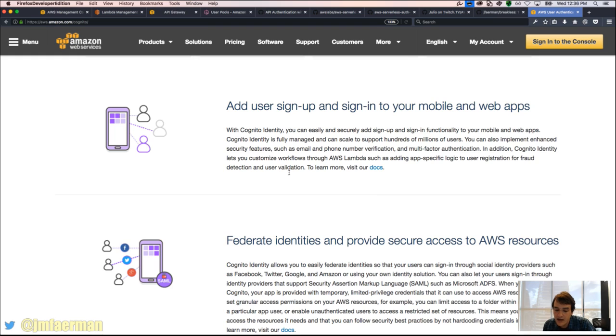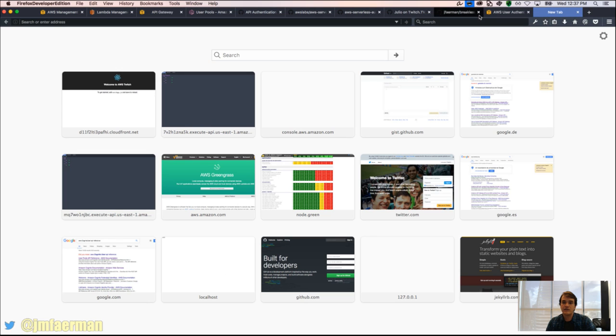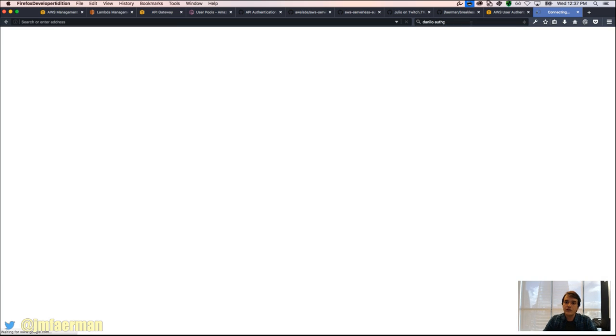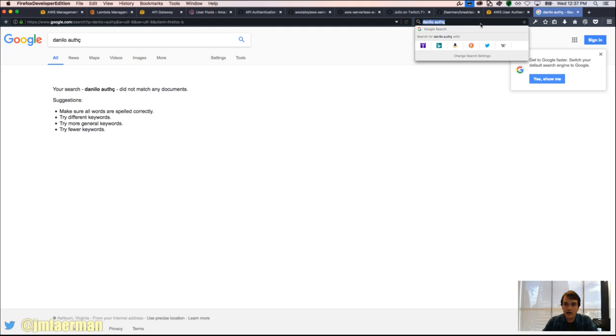All right. And can you use Cognito as a standard OpenID provider for other applications? Well, you can, although it's not built in directly. You would have to write a bit of that yourself. But there is one example from the evangelist Danilo. Let me show you guys this.